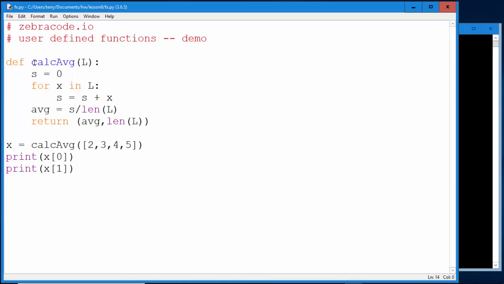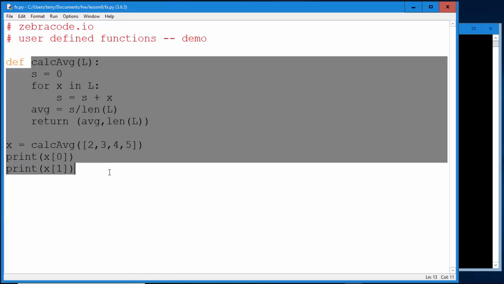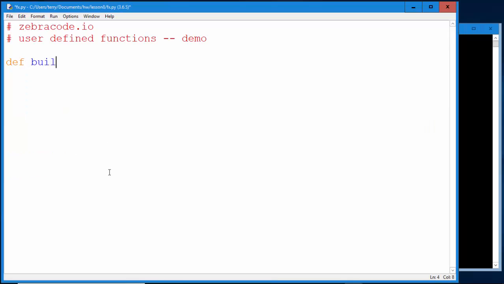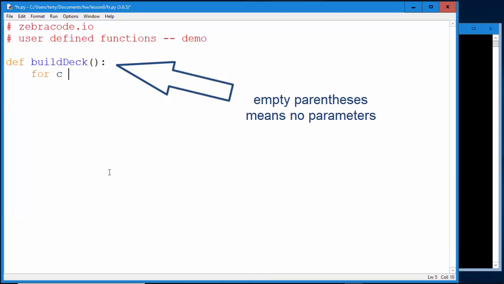So the idea here, I just want to illustrate, is that often you're just going to return one item. But if you need to return more than one item, you can easily do that simply here with those parentheses, which is a tuple. Let's do one other example. In this case, we're going to have no parameters, and we're going to define our function as build deck, and it has no parameters.